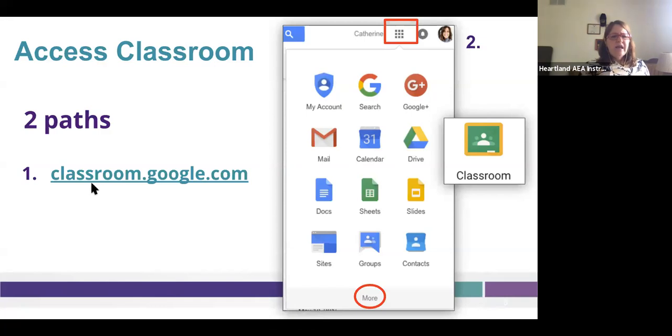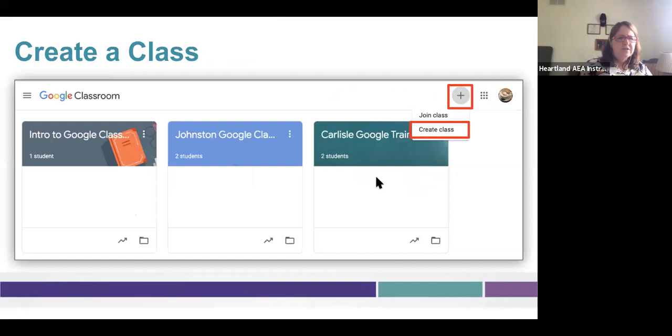Another option is classroom.google.com, and this format works for anything Google, mail.google.com, calendar.google.com. So that's kind of their convention for getting into Classroom, okay? And students are going to do this the same way. They will access it this way as well, teachers or students.